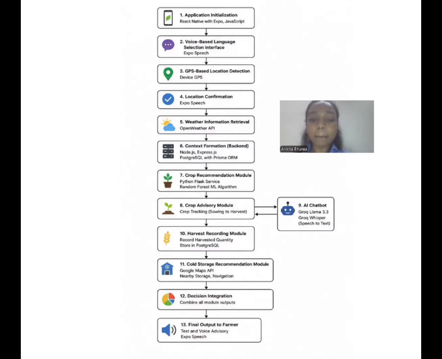It recommends nearby government-registered cold storage facilities. We also use the Google Maps API to display the locations and provide navigation. All the recommendations from the crop recommendation module, chatbot, and cold storage module are then combined in the information synthesis engine to create one complete advisory for the farmer. Next, the translation engine converts the advisory into the farmer's selected language, so the information is easy to understand.